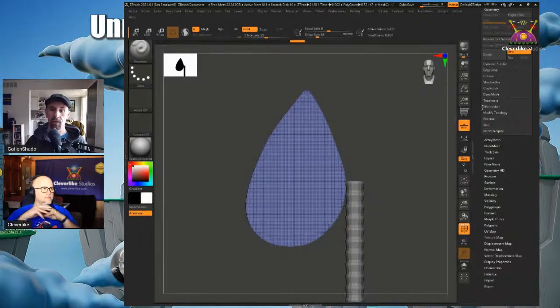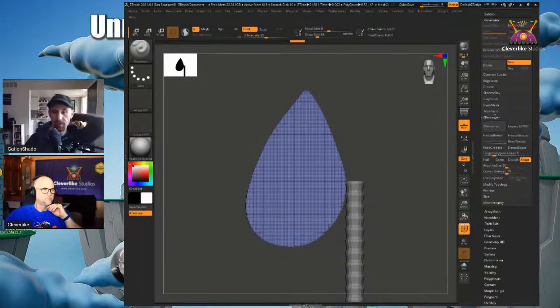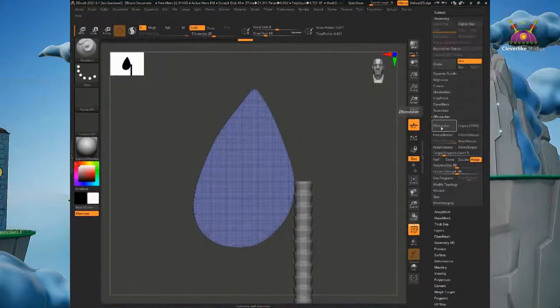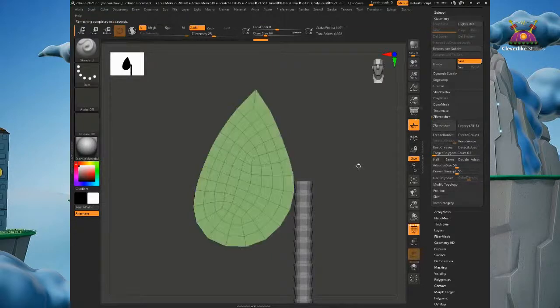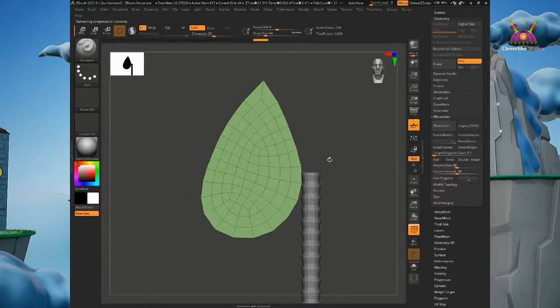Some of the other tools that I can use inside of here is this little thing called the ZRemesher. By using this, I can rebuild the topology on this, and it's going to make it nice and small. So I'm going to change a few of the settings. I'm going to set my target polygon count right here down to 0.1, because this is in thousands, so somewhere around 100. Turn off the adaptive, and I'm just going to hit the ZRemesher button and let it do its magic. Ta-da! There we go.